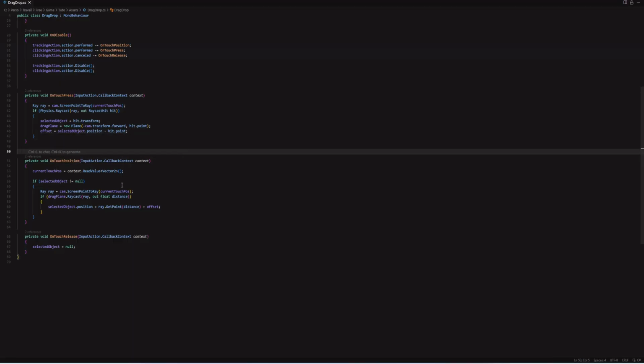The next function is in charge of moving the selected game object in the scene based on the mouse position. The first part, we track the mouse position, and then if there is a selected game object, we assign this mouse position to the game object on the previously created plane. And we have a last function which basically unselects the game object when we release the click.